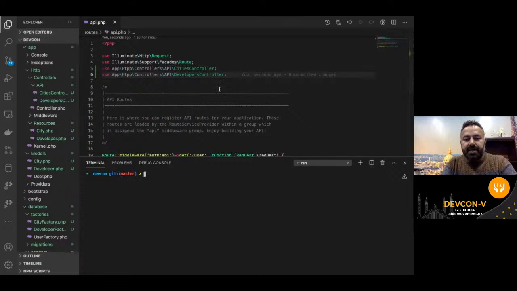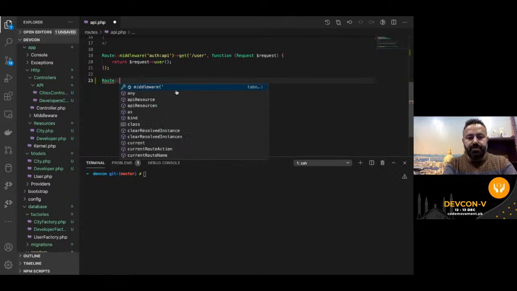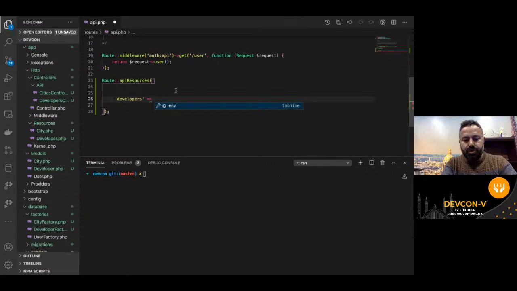All right, and so all we need to do in order to generate those API endpoints is generate a route, and that is going to say apiResources, and we're going to pass in an array. We want an endpoint that says our app URL /api/developers. So we are going to say developers, and we are going to use the DevelopersController class.